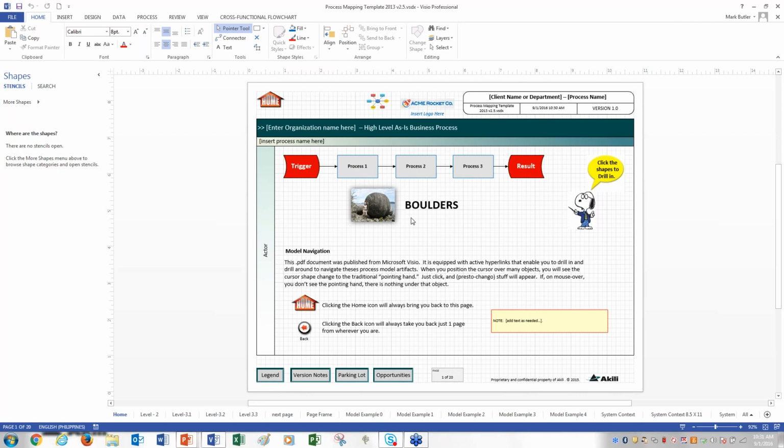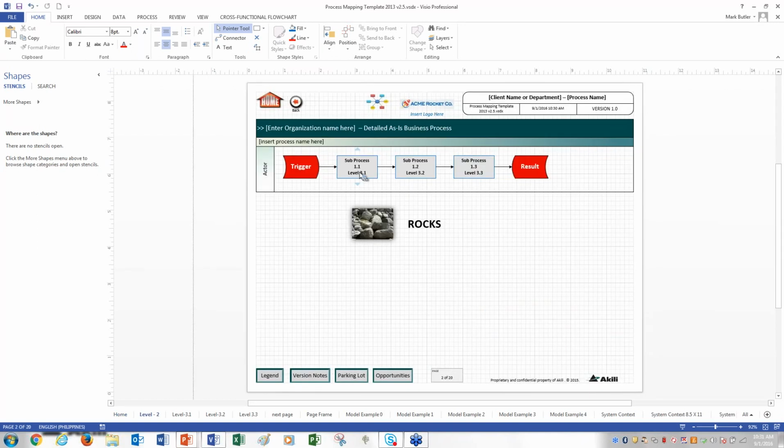This is the boulders level of the process, right? And I can click in on this and drill in. So here provides the navigation. Now we drop down to the rocks level. This is the chunking of the business process. So let's say, think back, I showed you a map a minute ago that had 37 steps. They won't fit on this page, so we've got to bust them up into like 3 chunks, right?